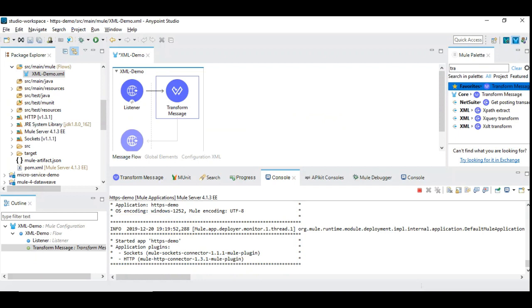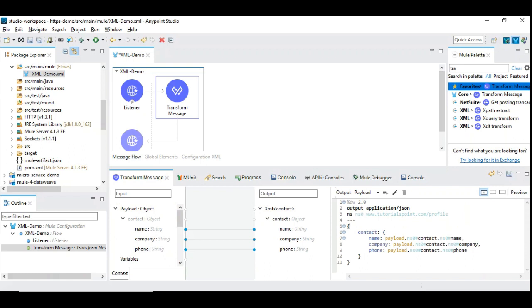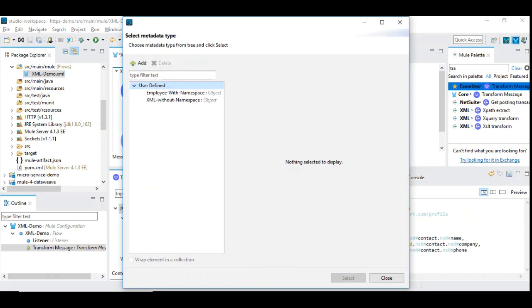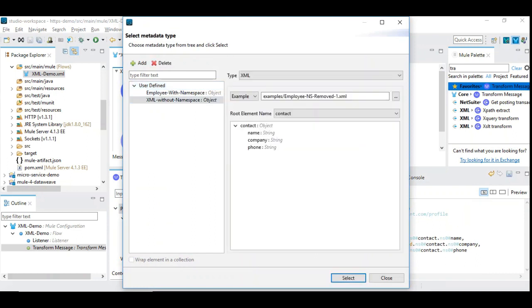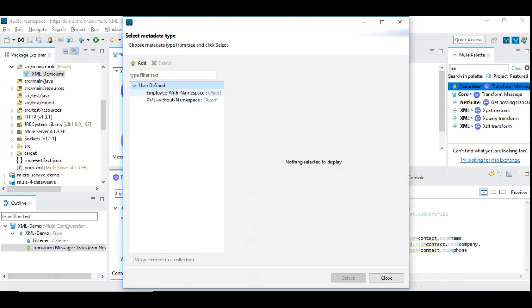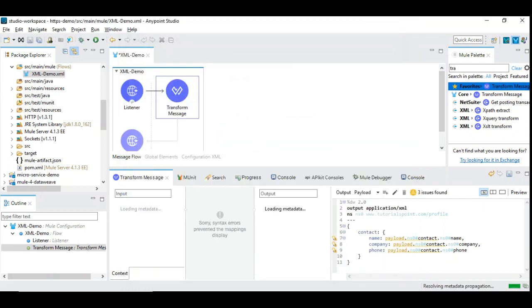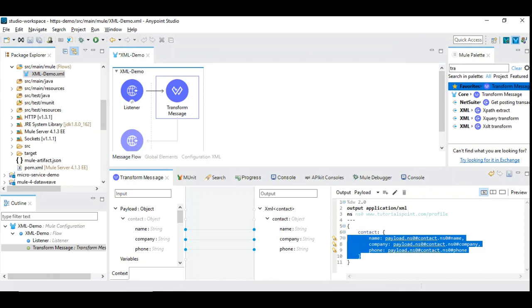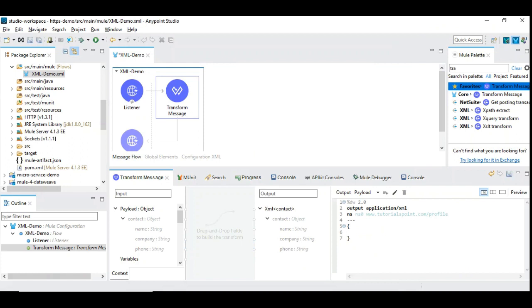Let's go back and see how we can change XML to XML the other way around. Now we are going to transform XML without any namespace into XML with namespace. Let's see how to do that. Let's go back and set the metadata to XML without namespace, and here we will set the XML with namespace. Let's remove the existing DataWeave content, and then drag and drop.